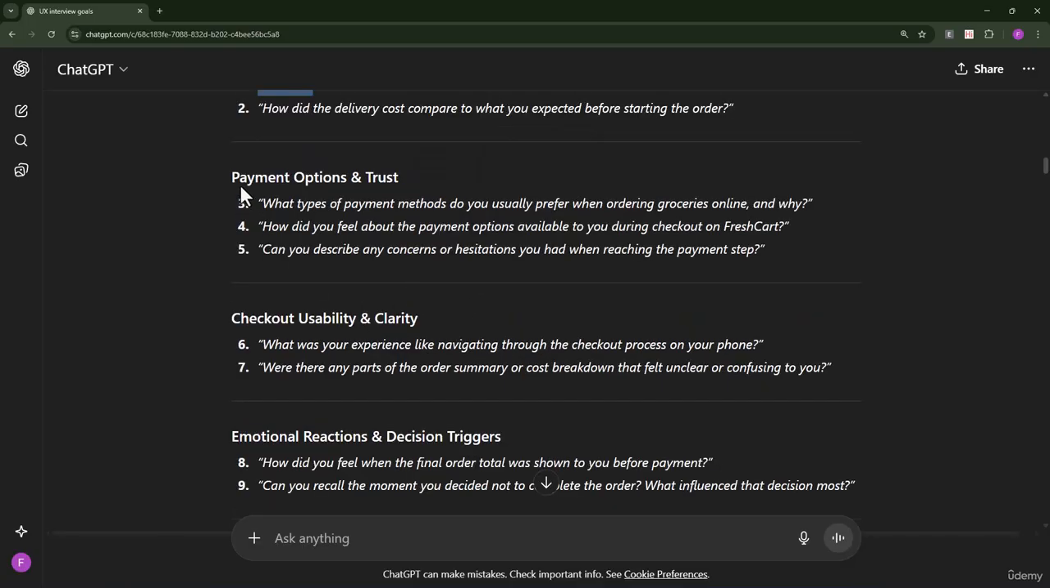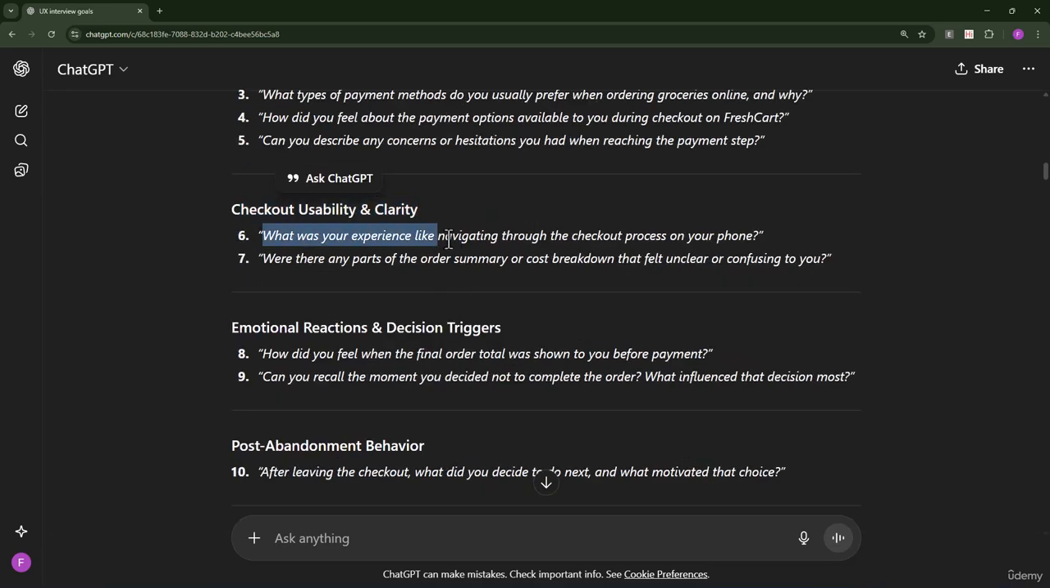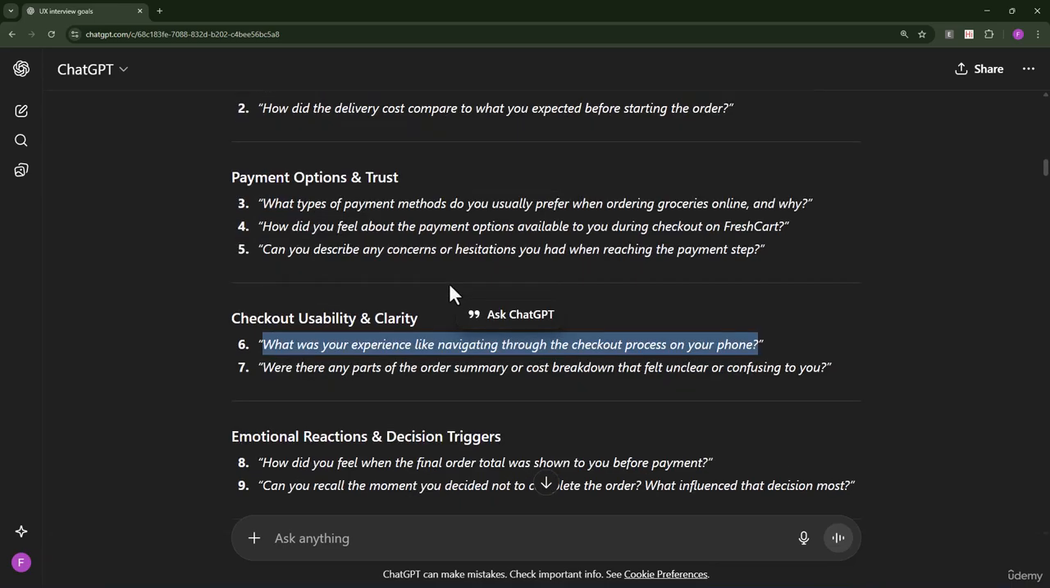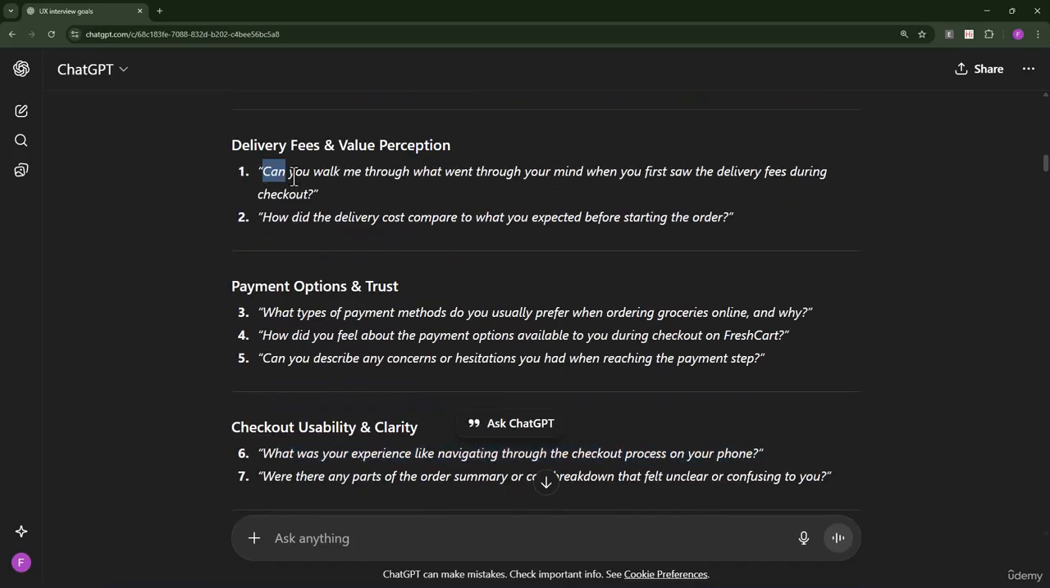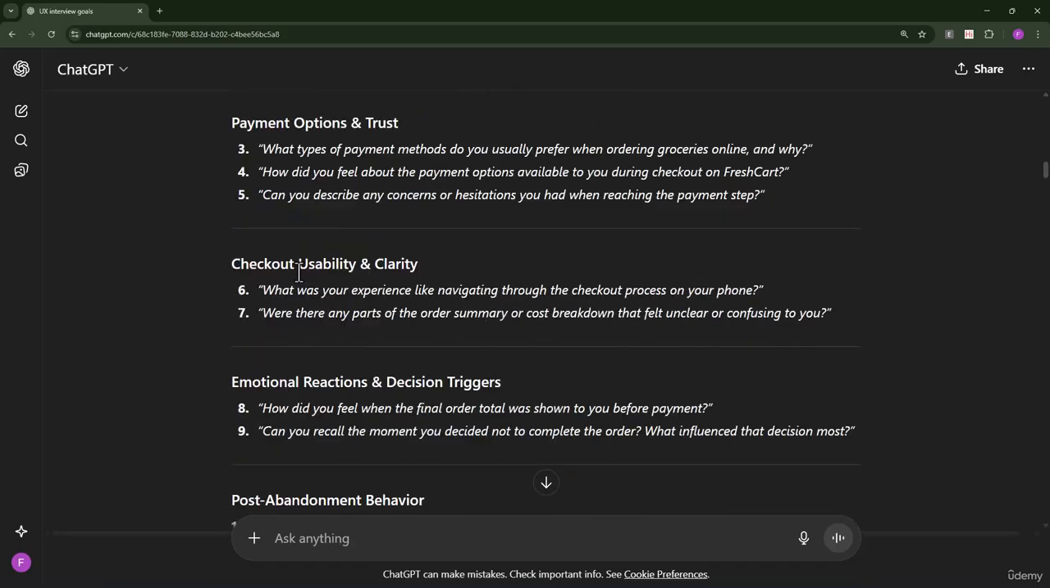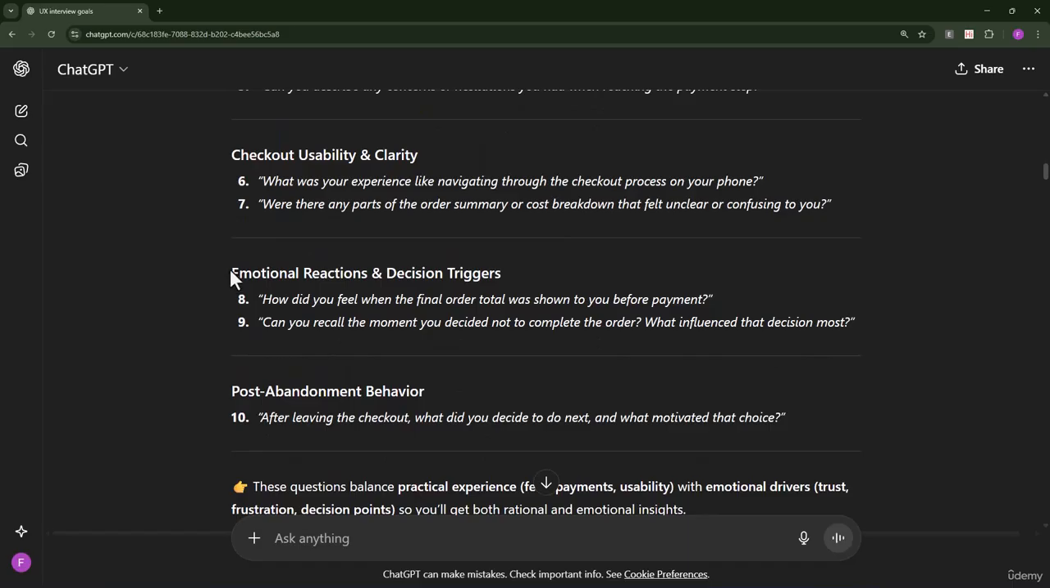You can take a look: payment trust options, checkout visibility and clarity. What is the experience like navigating through the checkout process on your phone? This is a very to-the-point question. Can you walk me through, so this first question is very open-ended. Can you walk me through what went through your mind when you first saw the delivery fees during the checkout? So there are no leading questions, and then there is emotional reaction and decision triggers, and then post abandonment behavior as well. So after leaving the checkout, what happened?